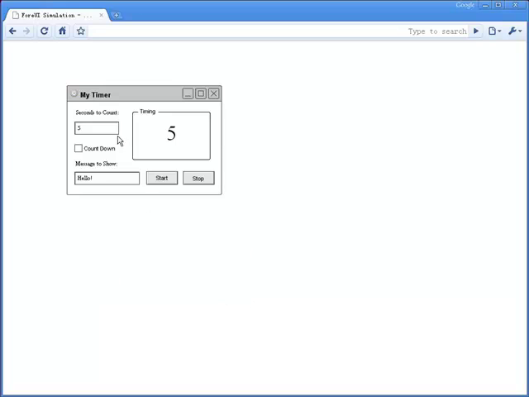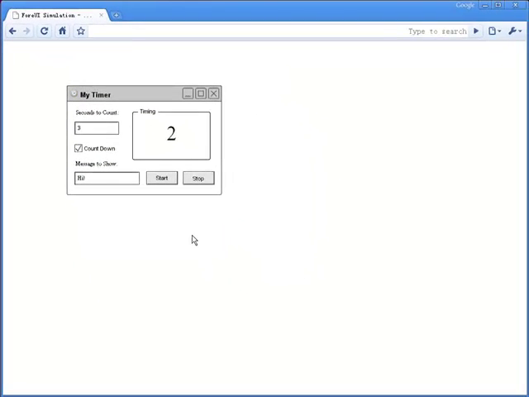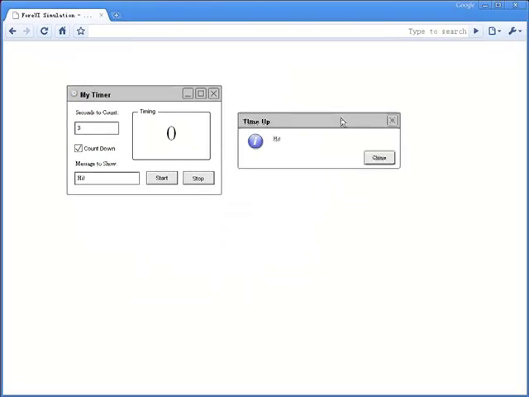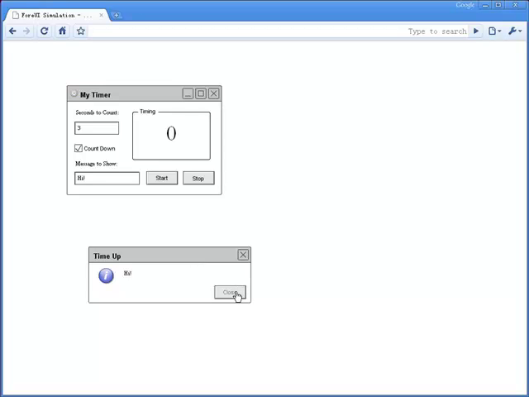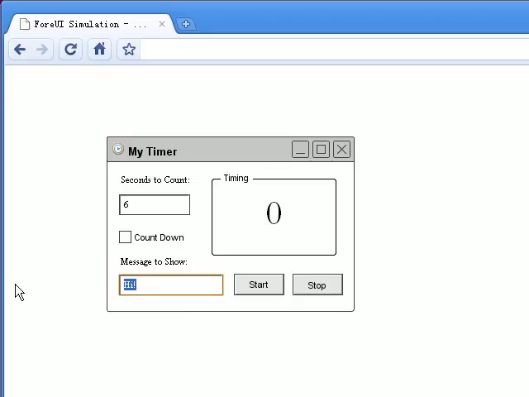Let me try again. Input 3 seconds to count. Use the countdown mode. Say hi in the message. Good! It works as we expected. This time I will try to stop the counting by clicking the Stop button. Okay, the counting is stopped now.